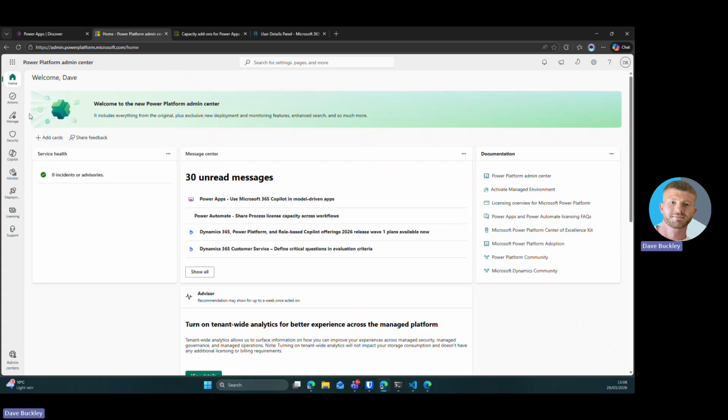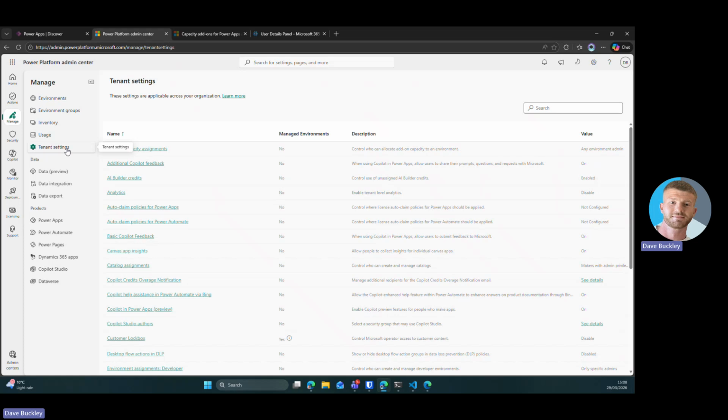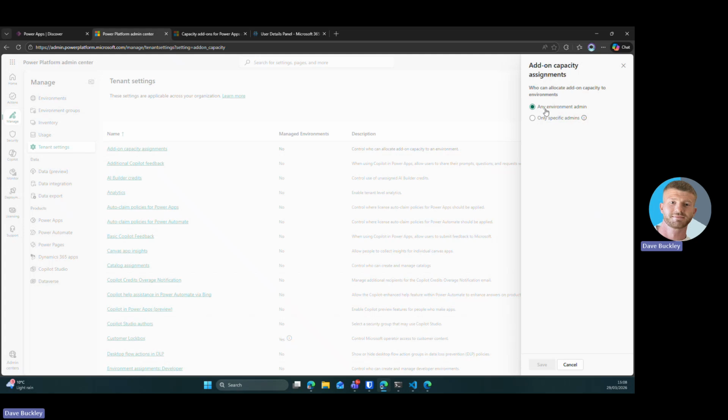The way that you can get to this through the Power Platform Admin Center is if you select Manage and then go into Tenant Settings, then it's this first setting here, Add-on Capacity Assignments. Essentially, the detail is control who can allocate add-on capacity in an environment. The default setting is any environment admin. If you switch this over to only specific admins, it will restrict the additional capacity allocation to only global admins and Dynamics 365 service admins, as well as Power Platform admins, I believe.